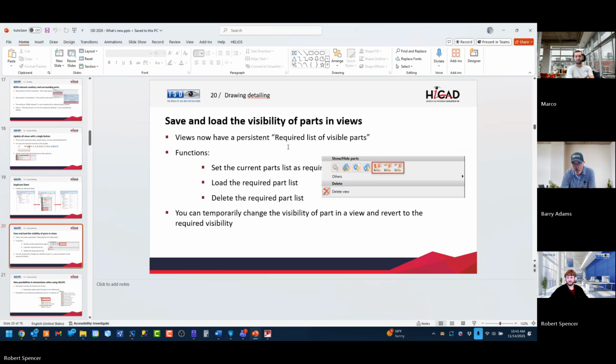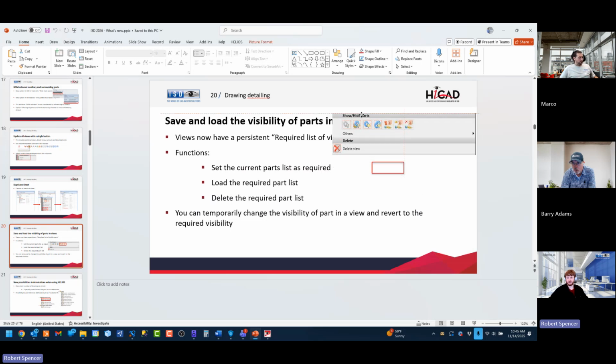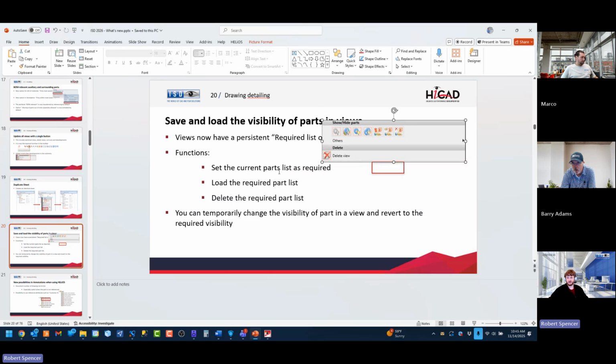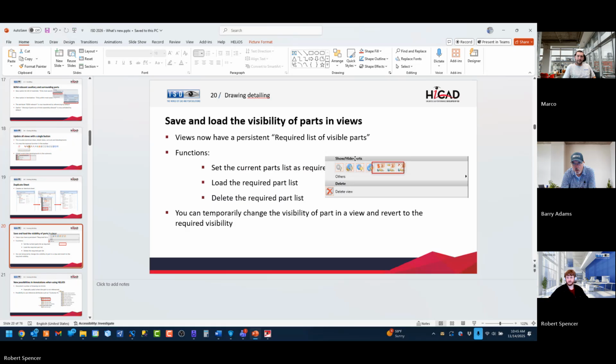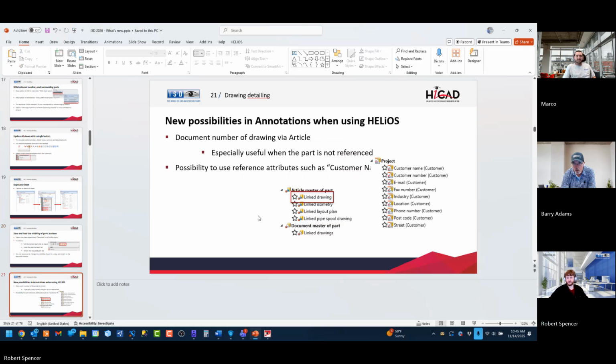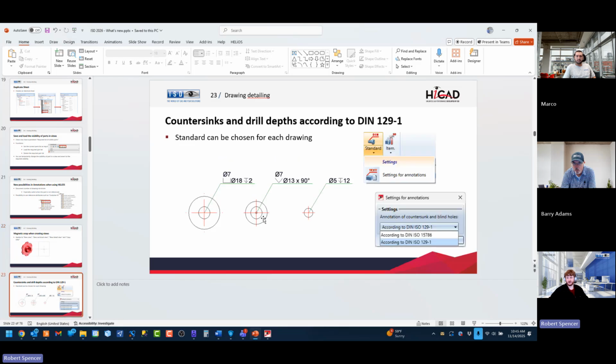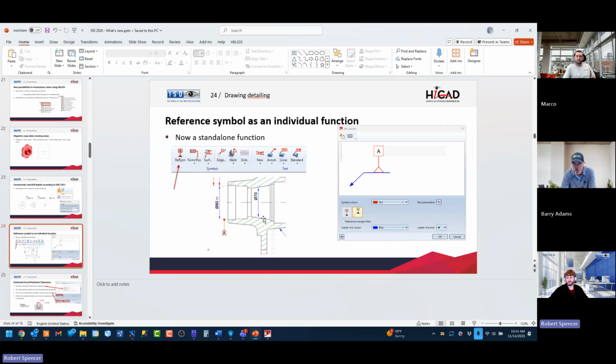Visibility enhancements here. I don't know why they put this on top of. Set the current part list. Load the required part list. Okay. I haven't played around with all of this just yet, but I have a little bit of it.